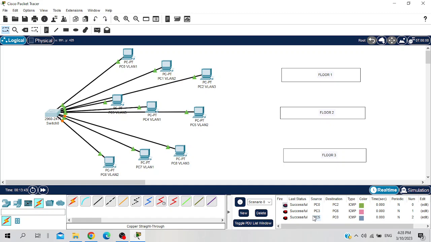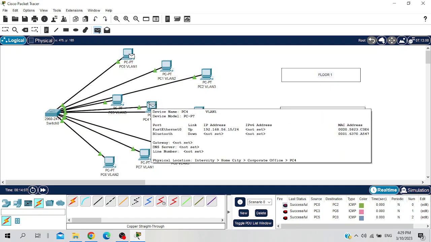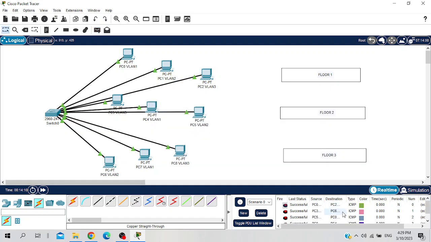So let's wait for the connection to establish fully. And now let's see whether the communication takes place as intended or not. So let's try for intra VLAN. Suppose PC0 wants to communicate with PC4, both of which are present in the same VLAN, and you can see here that the communication is successful from PC0 to PC4.